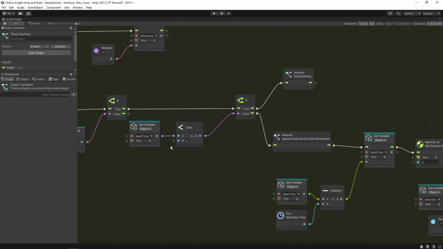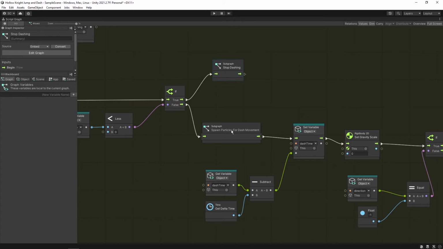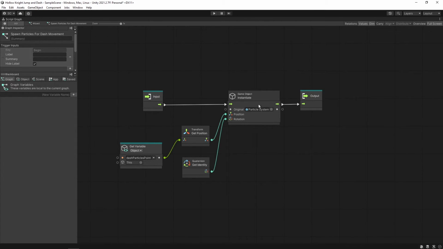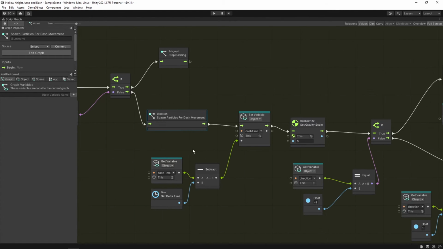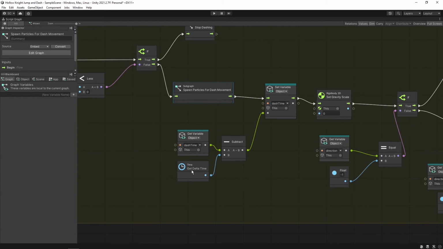Now if dash time is not less than 0, that means the player is currently in the dash movement. We are spawning particles. This is the logic for it. We are instantiating this particle system that I created as a prefab. I'm setting the position and the rotation for it in this way. Now after this, we are decreasing the value of dash time with the value of Time.deltaTime.